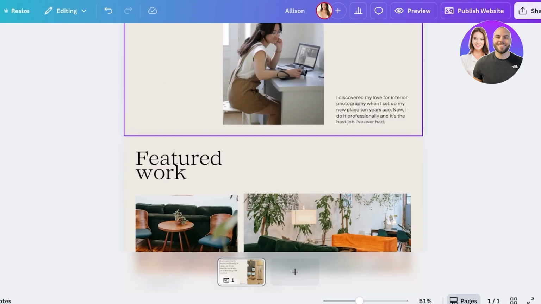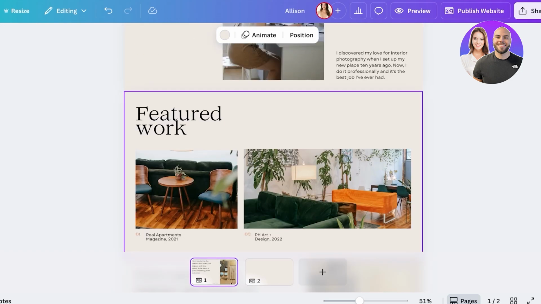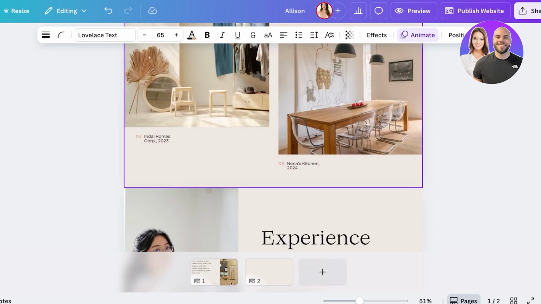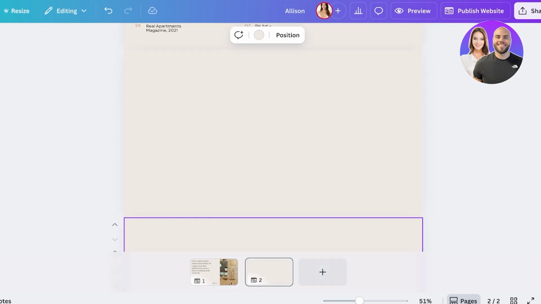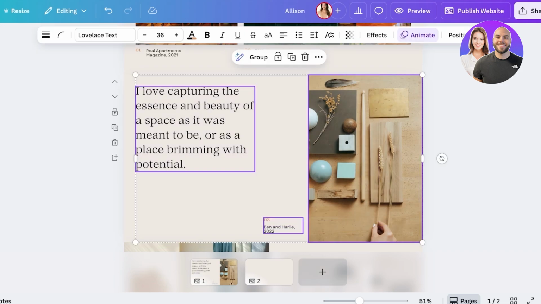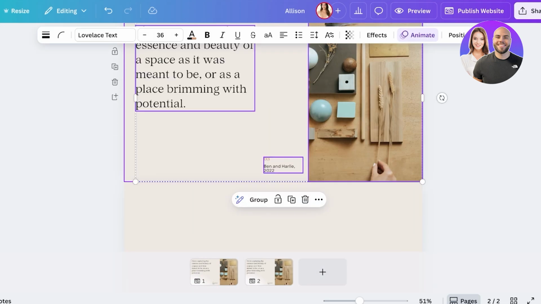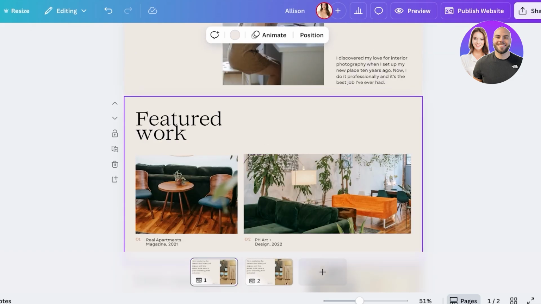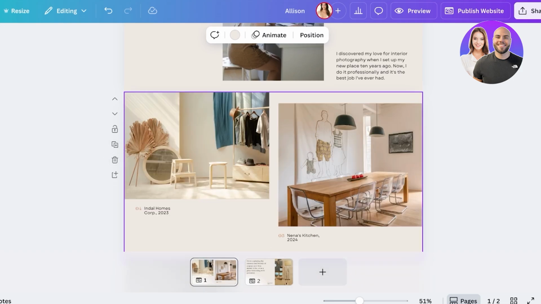Now, this has applied all 7 pages, but I want to change my pages and the featured work section should be a separate page. So I'm going to click on add page over here. Then what I'm going to do is I'm going to copy this section, which is the my work section, and directly paste that over here. Then I'm going to click on add section, and then select the second section that I'm copying, go into page number 2, go into section number 2, and paste it here. And I'm just going to delete them from here because I do not want my featured work to be displayed directly on my home page like this.